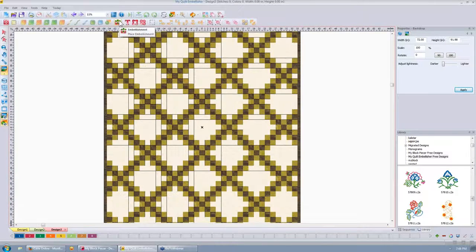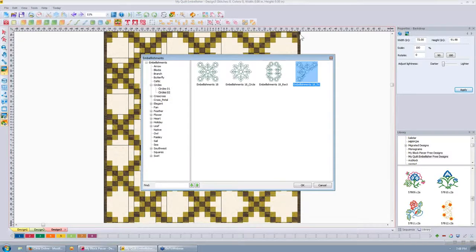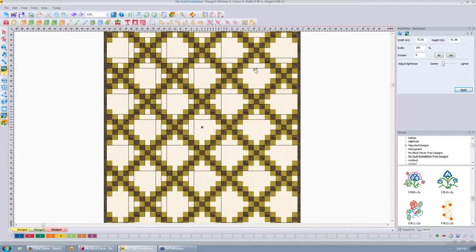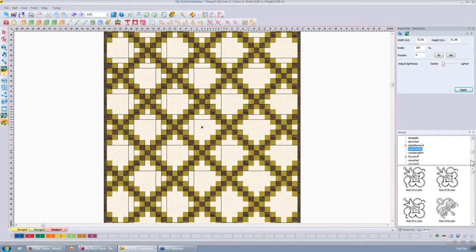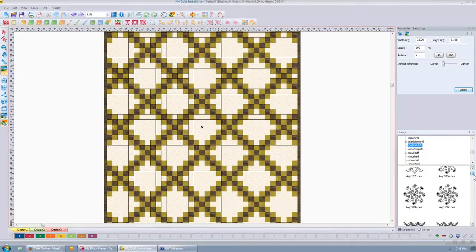Now, I could come up here again to my embellishment designs and use those. I could create artwork and convert those to stitches, or another option is to come over here on the right-hand side. I have collected a lot of quilting designs over the years, and I will pull up a quilting motif, and here we have lots of different options.